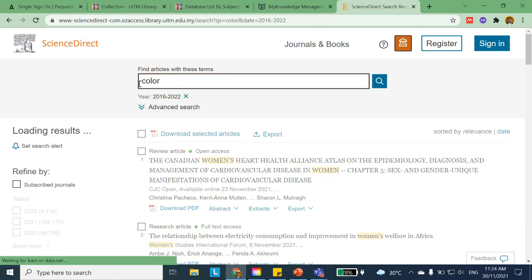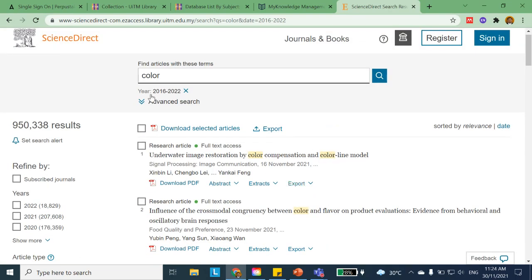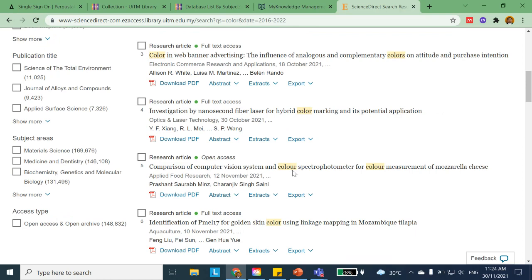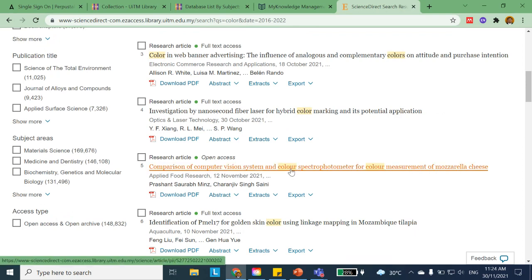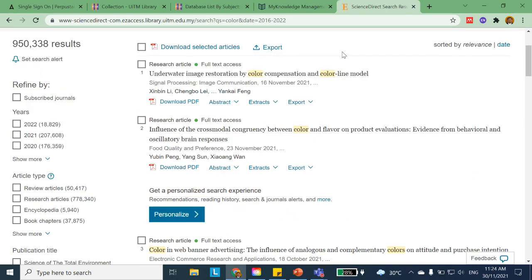The same goes with different spellings. Color: you can see from here, this is the American spelling, color, and it mentioned colors as well for truncation. And then this is the British spelling, colour. So from here itself, it will expand your search a little bit. So this is ScienceDirect that you get to use.